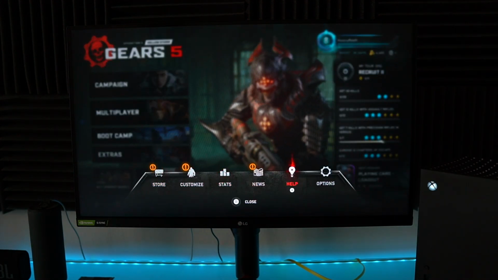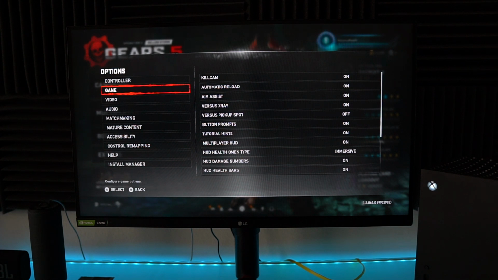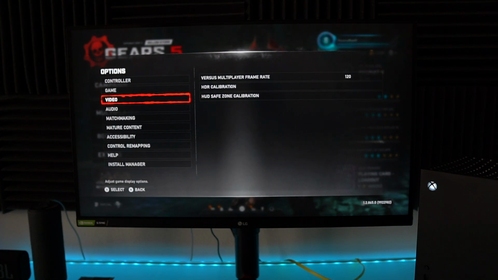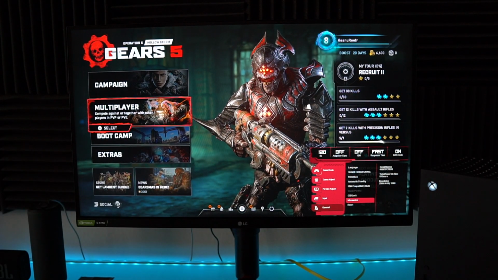Another Xbox Series X title that supports 120 frames per second is Gears 5, and I'll show you right here in the settings. If I go to the video settings, it says right here in multiplayer mode you can play at 120 FPS, and this is an amazing game. I love Gears 5. It's so great how they made this multiplayer.